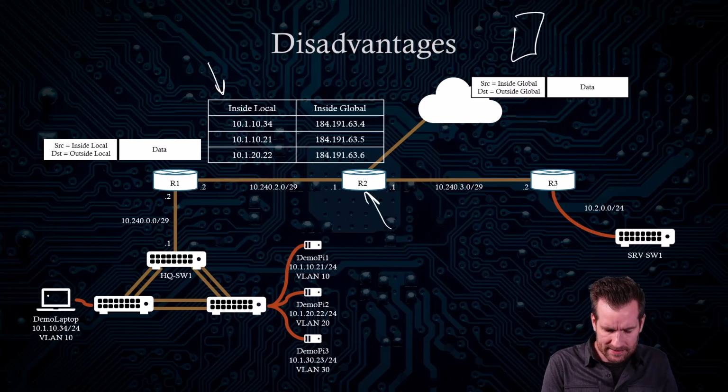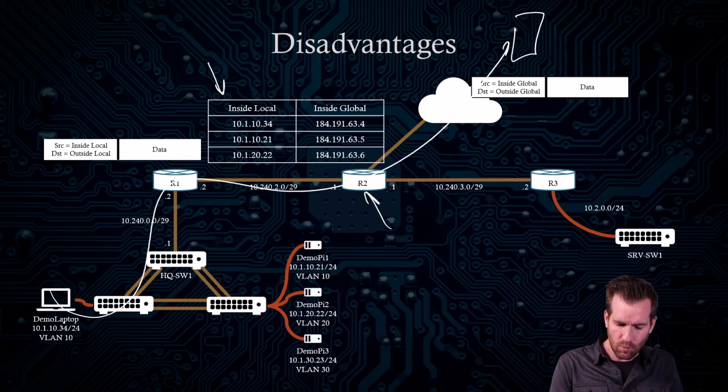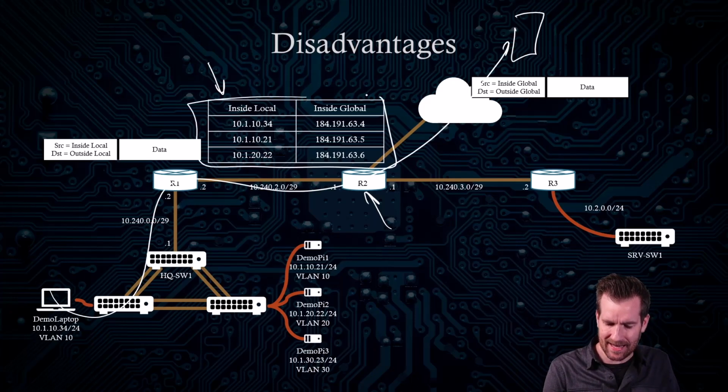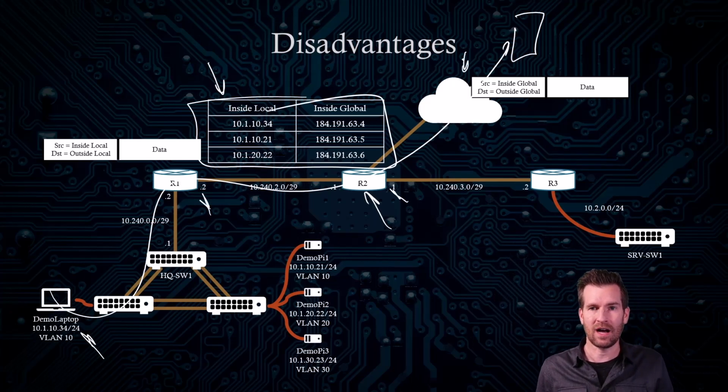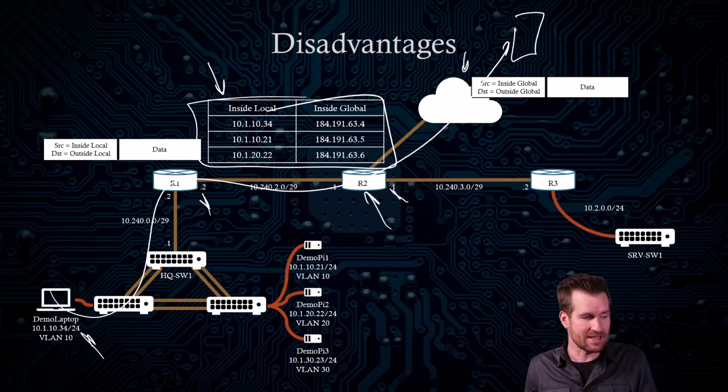You know, there is still some tracing that we can do throughout this network, but because we're translating, we can't as easily see what's happening on our network and figure out what's going on. So we lose a little bit of being able to visually see what's happening within our networks.